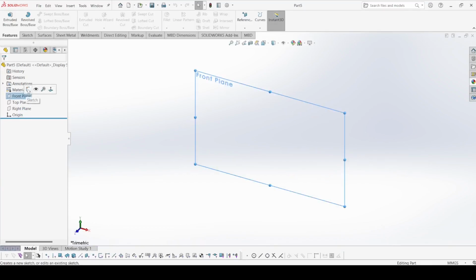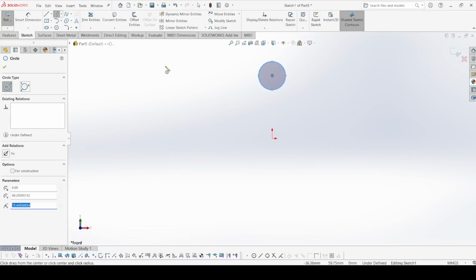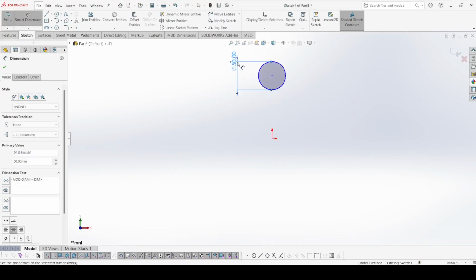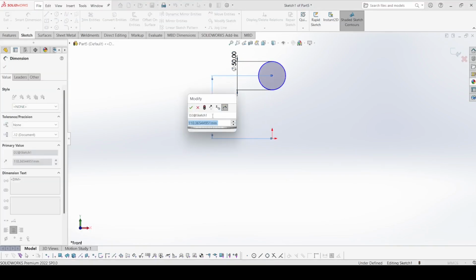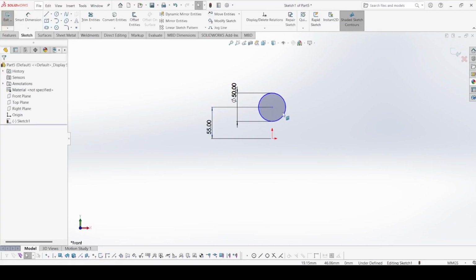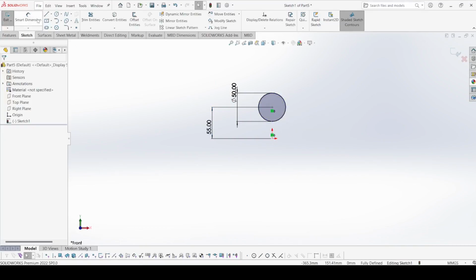Now select the front plane and go to sketch. Select circle and draw one circle here. Diameter of this circle is 50. And distance of this circle from here is 55. Select this center and select this origin and make vertical.